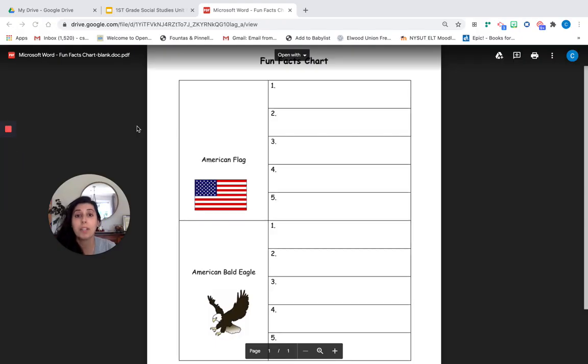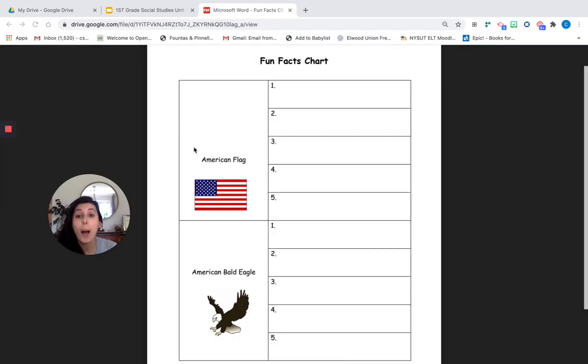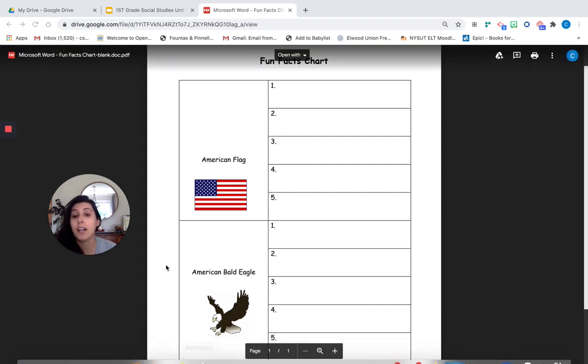Okay, now we are going to be learning about some American symbols. We'll learn about lots and lots of symbols, but we're going to do something very, very grown up. We are going to take notes on what we learn. So we're going to take some notes on the American flag, and we're going to take some notes on the American bald eagle. The bald eagle is another symbol for America.